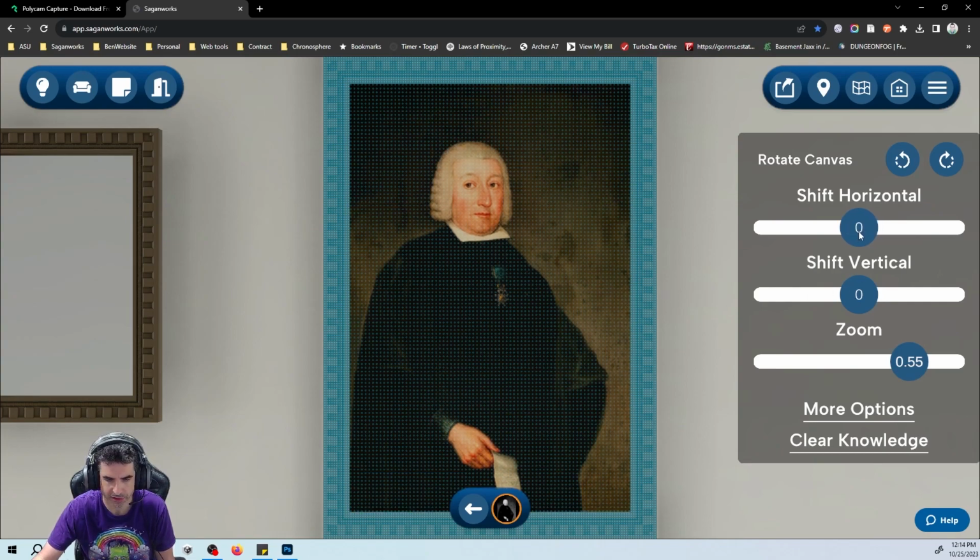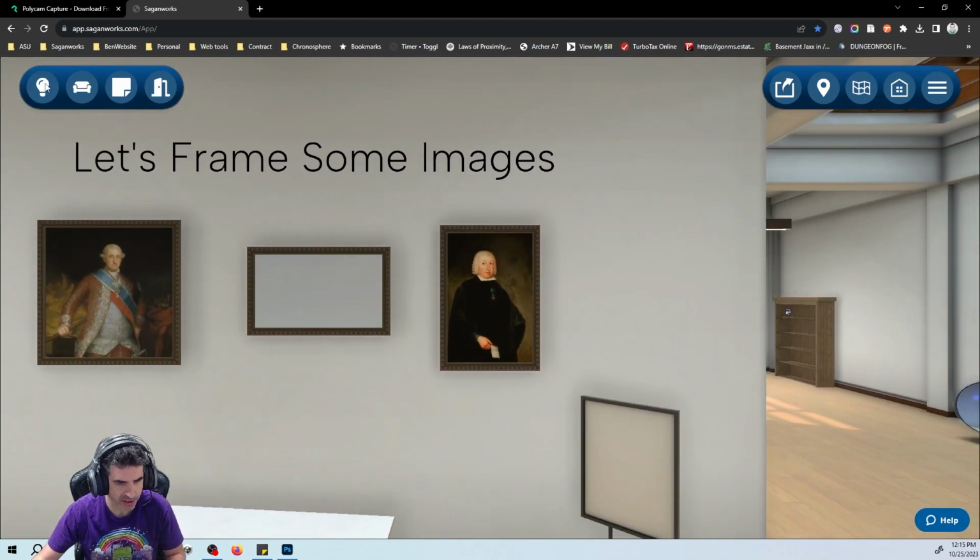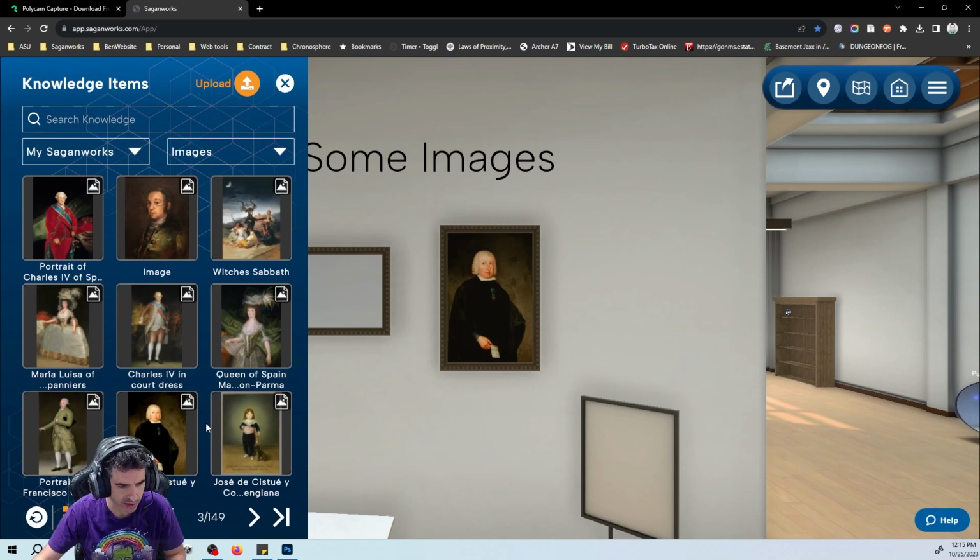We can also shift this horizontally. Here is a little bit tricky because the frame is rotated. You would have to use the shift horizontal to do a vertical shift and a vertical shift to do a horizontal shift if the frame has been rotated 90 degrees. So a few more adjustments here on images.